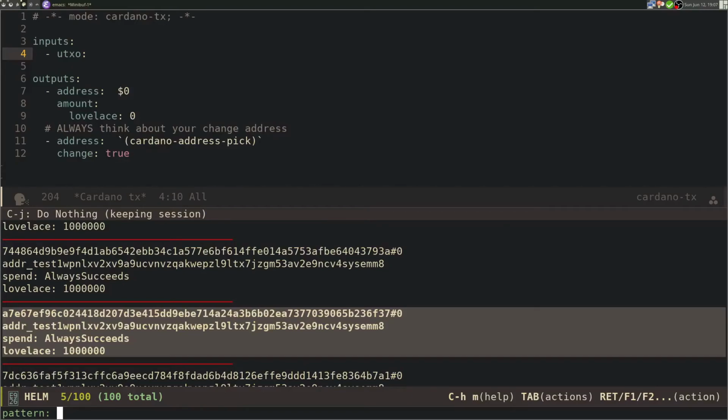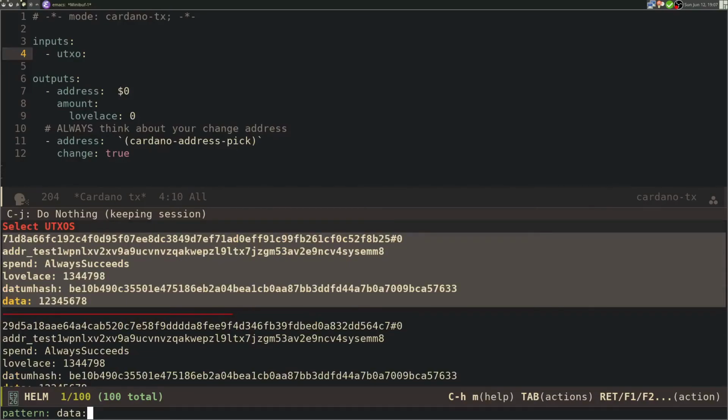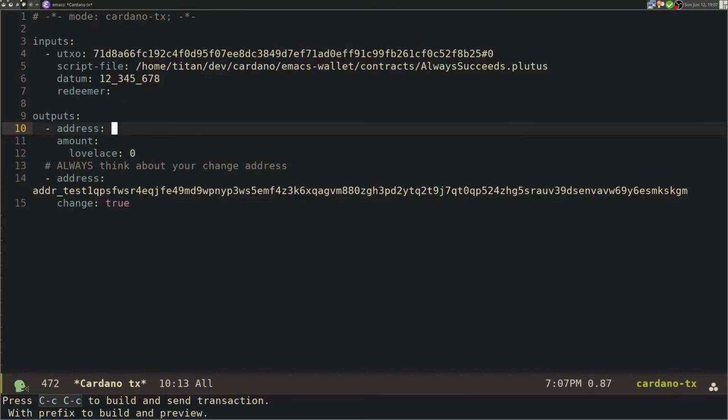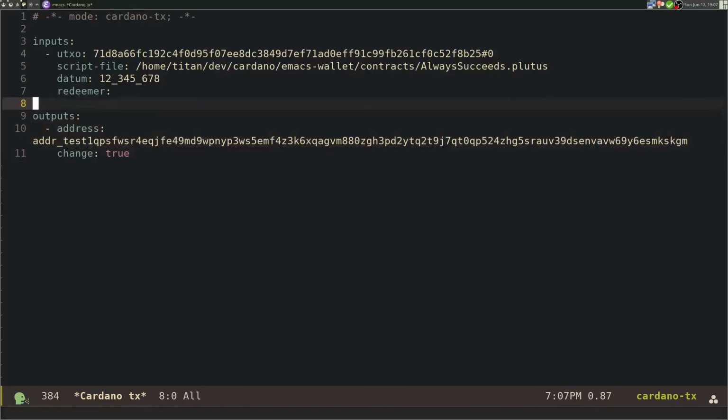I only know the datum for scripts I have created, because when you create an output that has a datum using the transaction editor, its database also records the datum for you so that you can claim money out of this UTXO afterwards. So let's pick that UTXO, let's send it to our first address, and let's make a direct transfer. Let's say the redeemer is hello world.